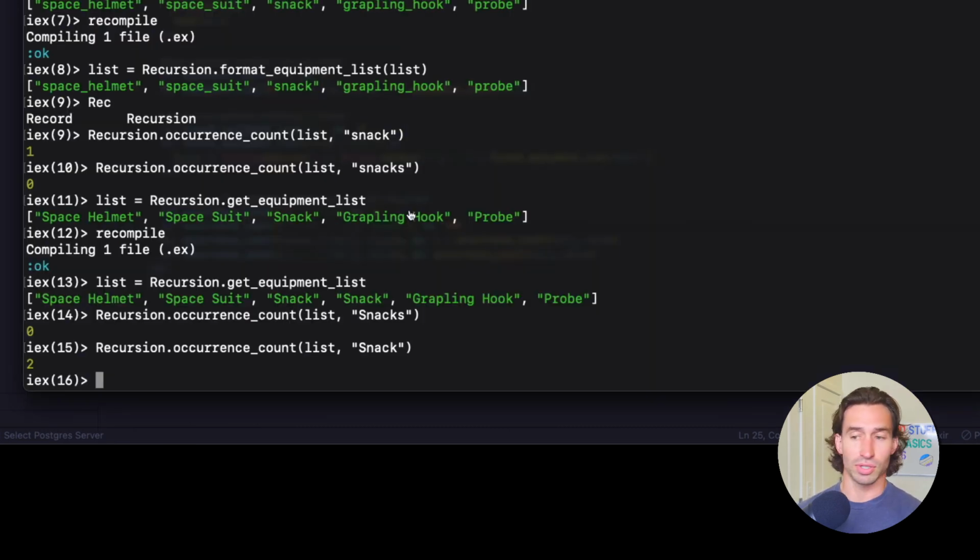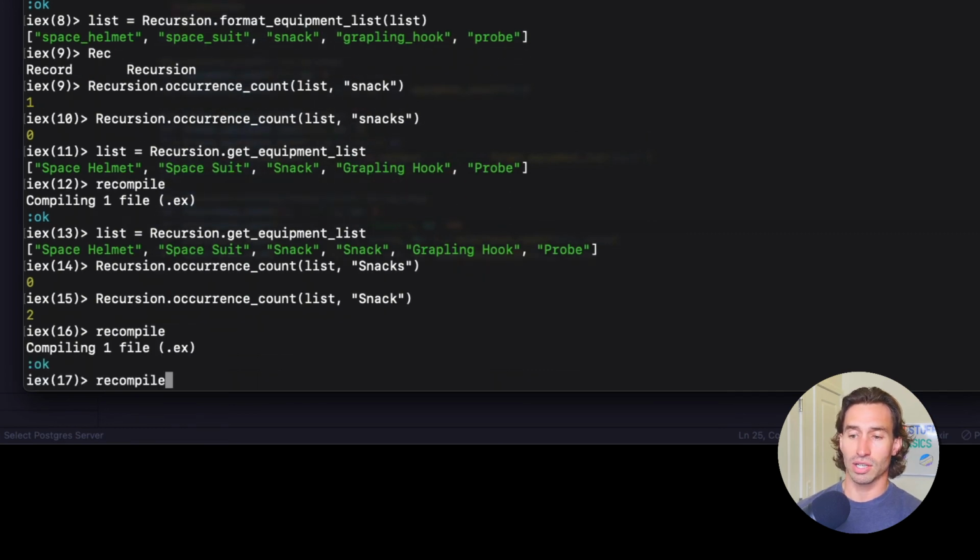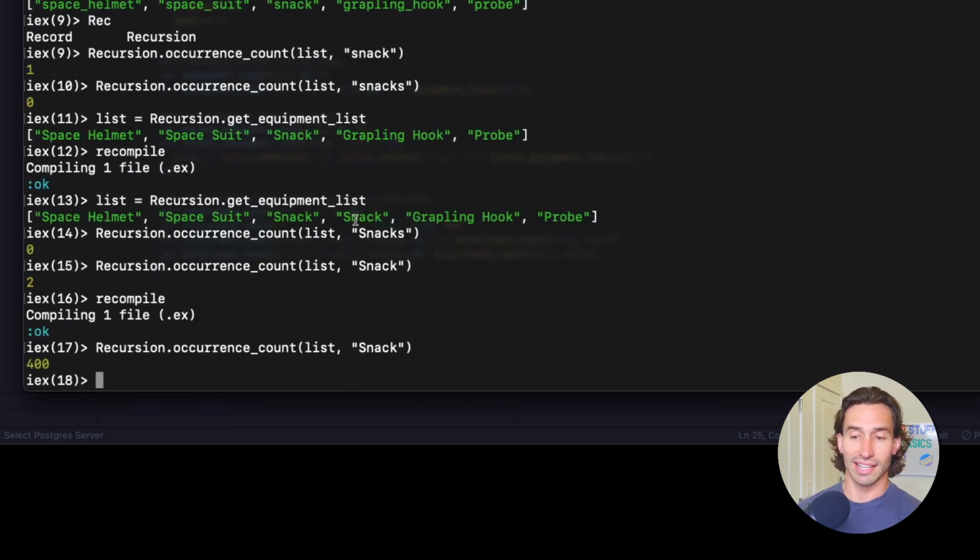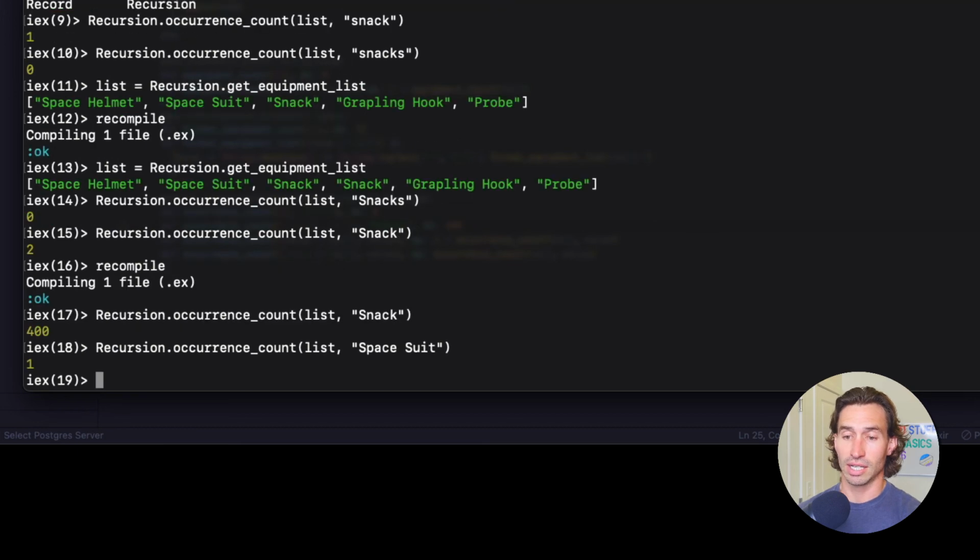So let's go back to our terminal and hit recompile. And now let's go ahead and do our occurrence count, pass in snack. And look at that. That's pretty cool. We get 400. And if I were to go back into our occurrence count and type in, I don't know, spacesuit, we're going to get the recursive case called, and we get a count of 1. I hope you're seeing the power that you're capable of with recursion right now.